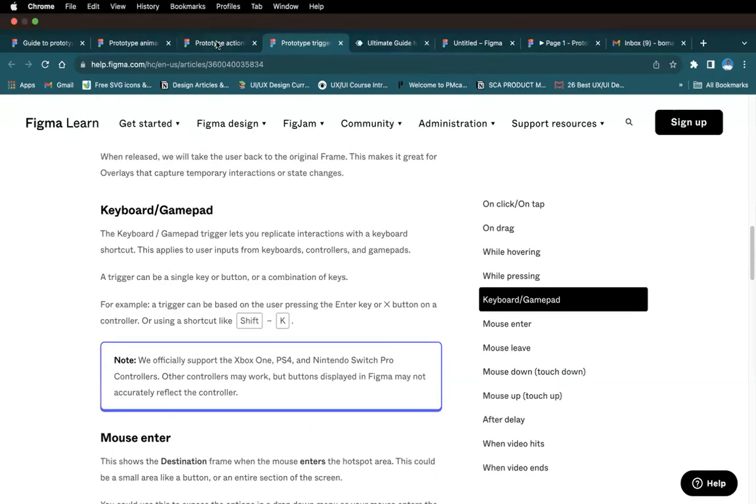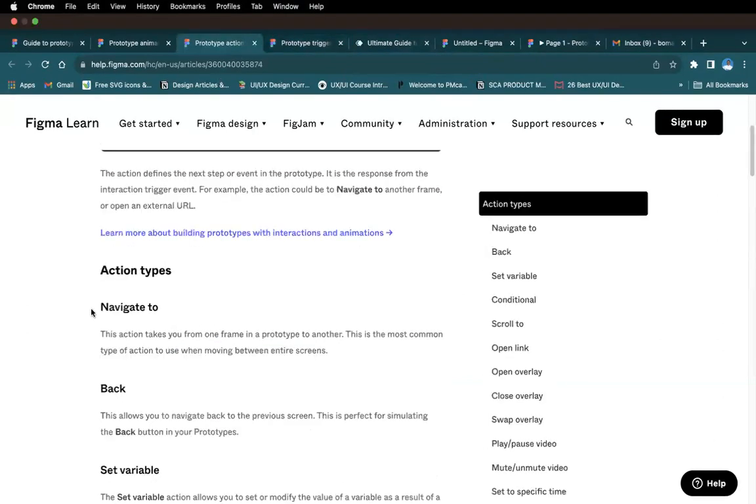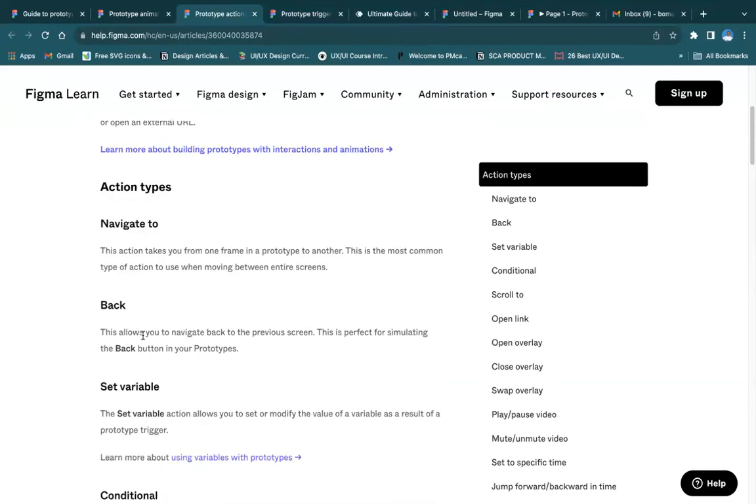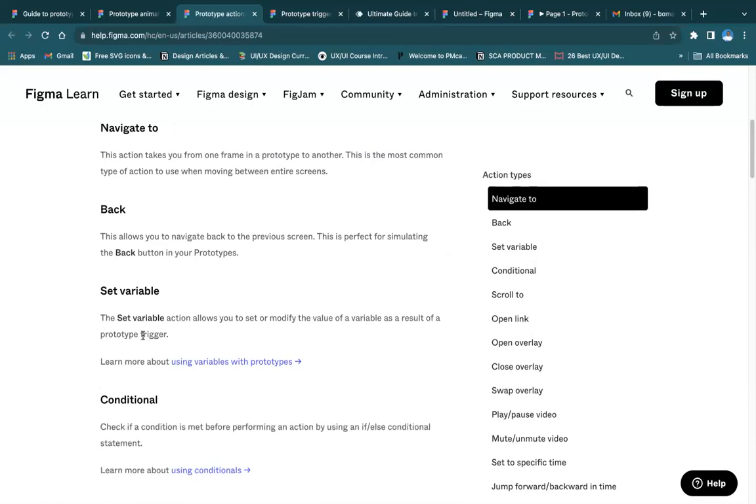Oh, okay. So that's what on mouse action does. So let's go back to the action type. We have navigate to. We have back. Navigate to means you have to move from one frame to another. Back means you should go back to the previous frame that you're coming from. We have set variables. You can decide to say, okay, if I set this, this should work. All of these things are like pro features that you can use, but I'm just trying to let us know.